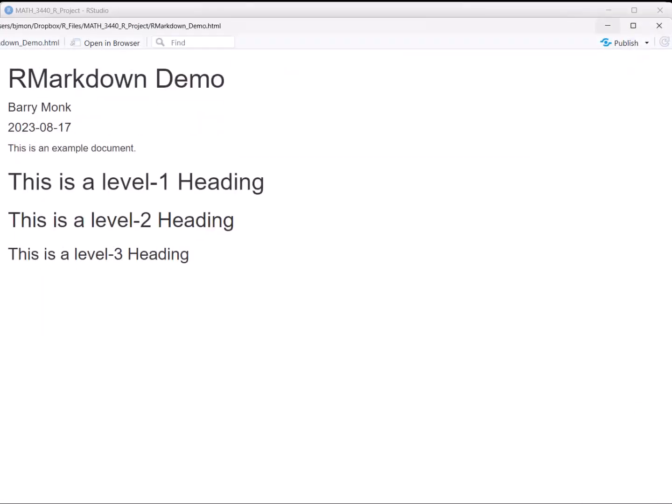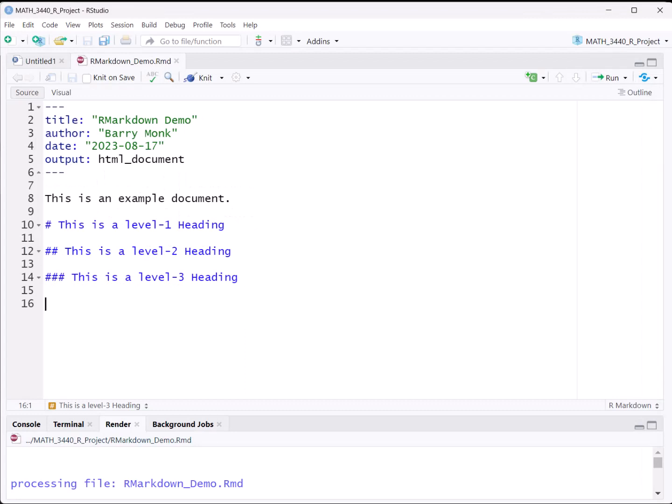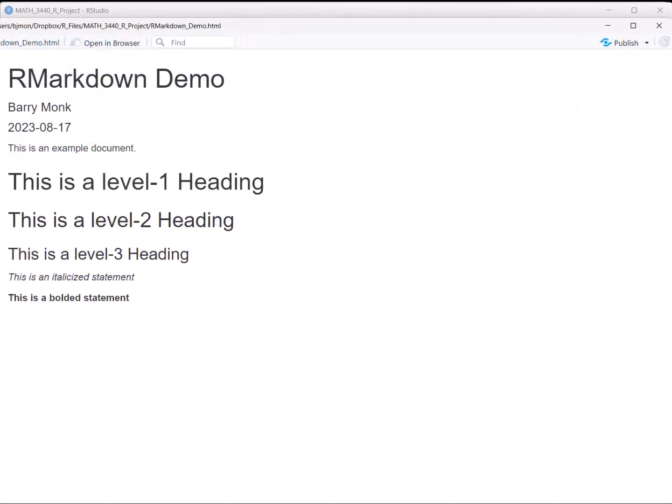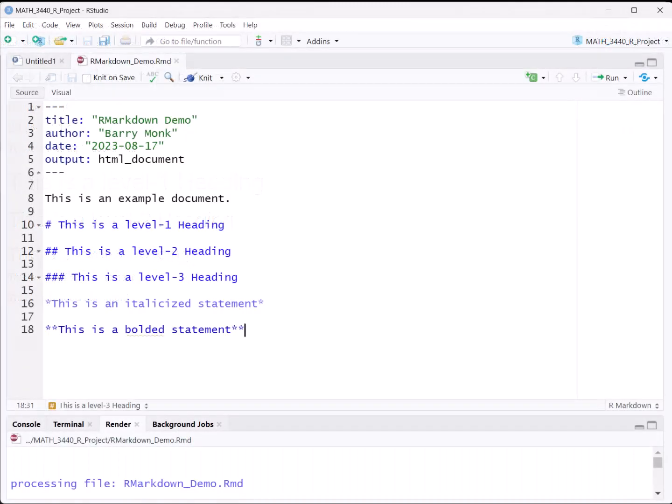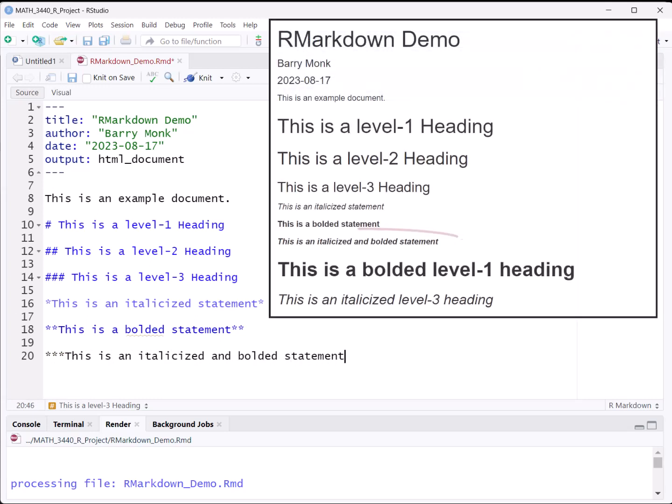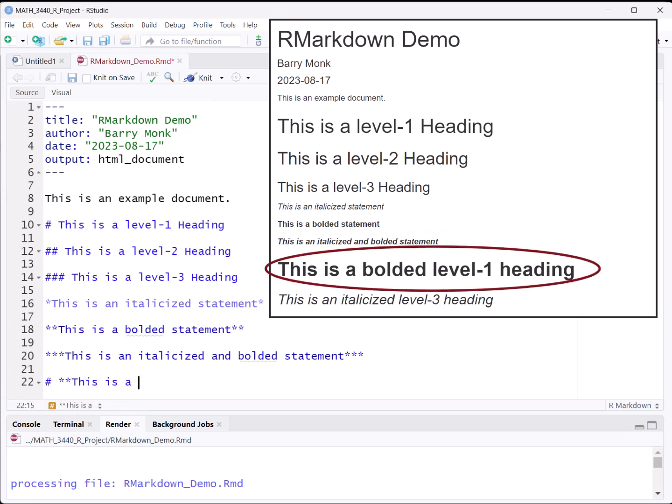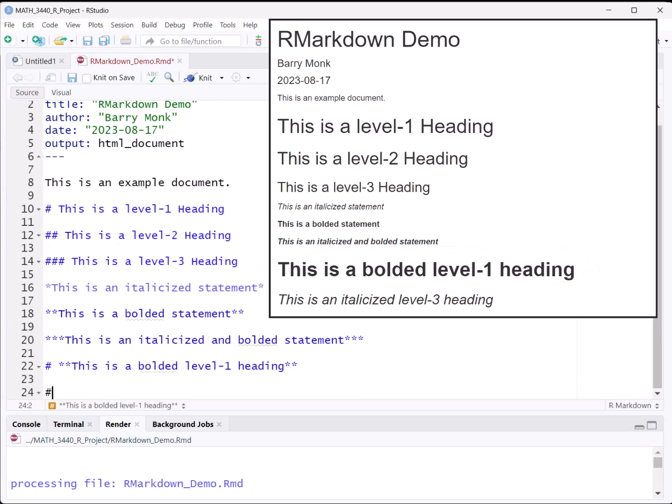Suppose that I want to italicize a statement. To do so, we surround the statement with asterisks. To bold a statement, we surround it with double asterisks. Let's take a look at the knitted document. Now, any of the formats that we've seen so far can be combined. For example, we can have an italicized and bolded statement, or we can have a bolded level 1 heading, or we can have an italicized level 3 heading.